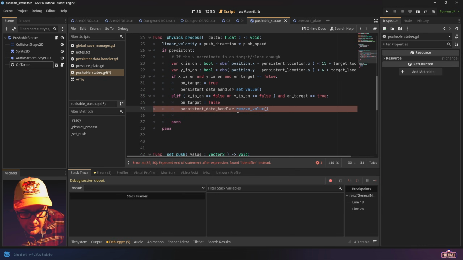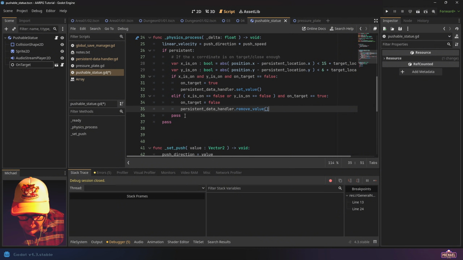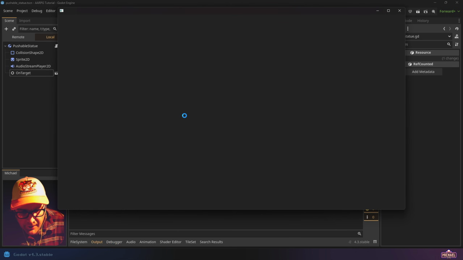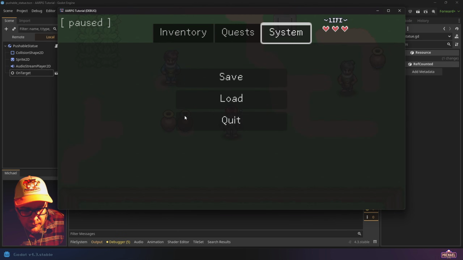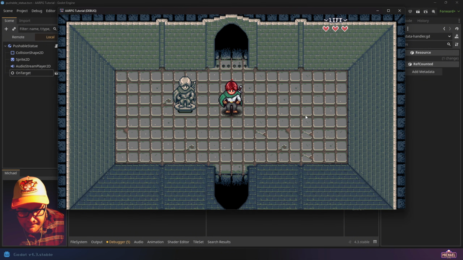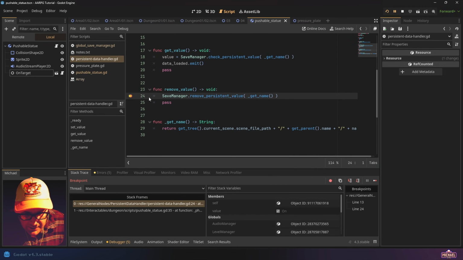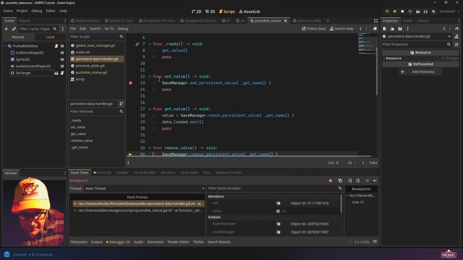Remove value. Okay, so we put the remove value on this other condition where we pushed off of the target. So now, I guess if we run the game now, we should see both fire. I'm going to load the game. It's going to stop. I'm just going to hit play. Now, once we push this off, it's annoying because it stopped, but we can see it hit this breakpoint. I'm going to go ahead and remove that now because I don't want to hit these anymore.